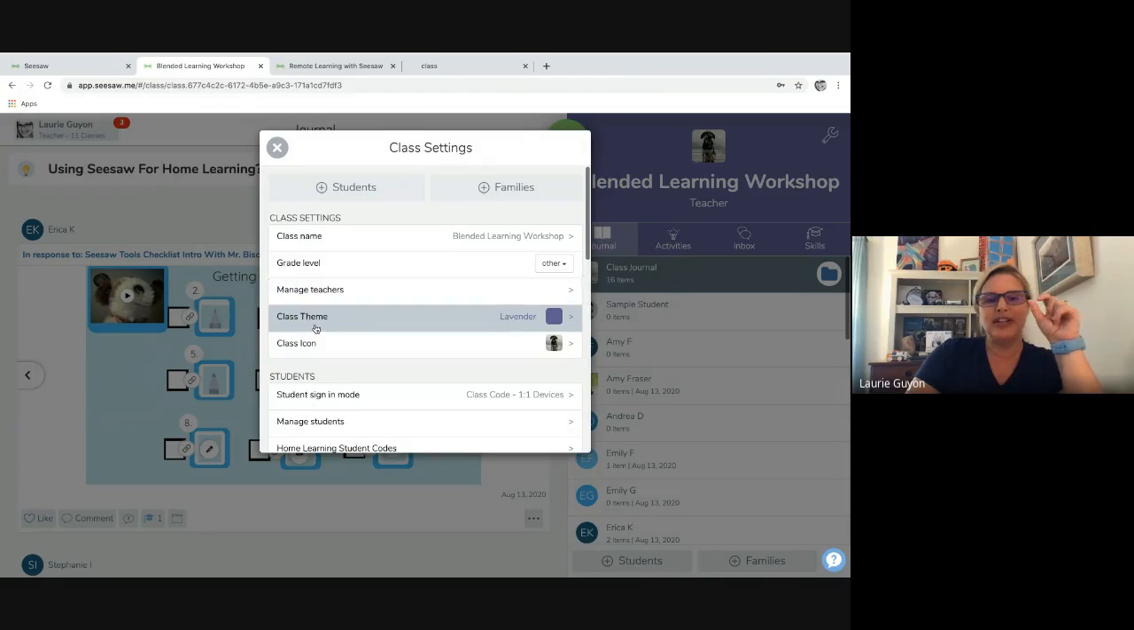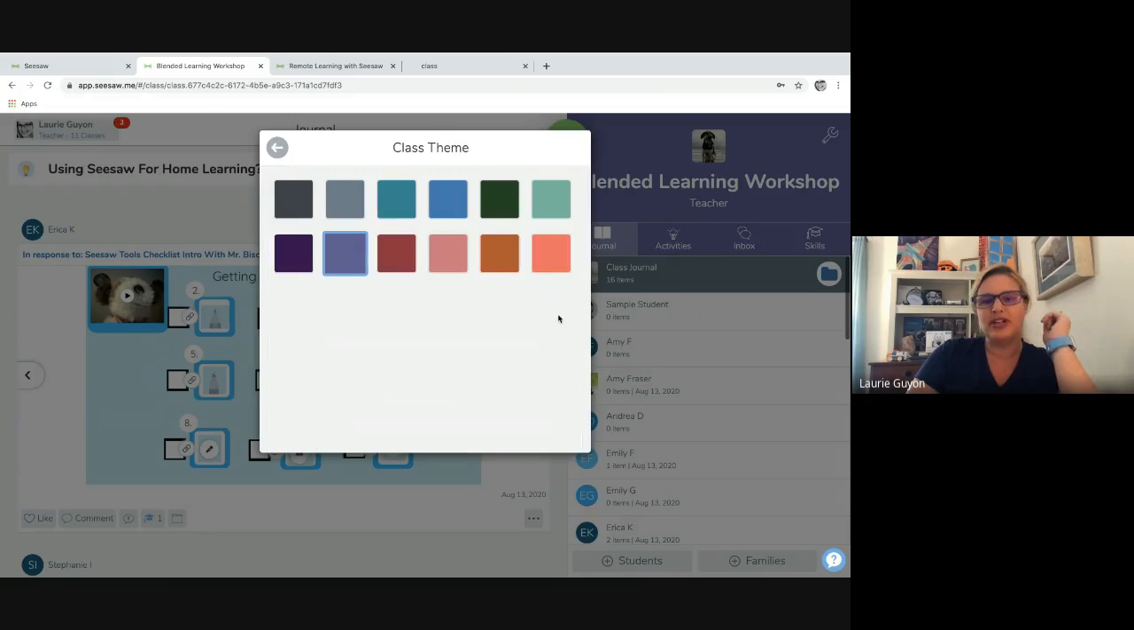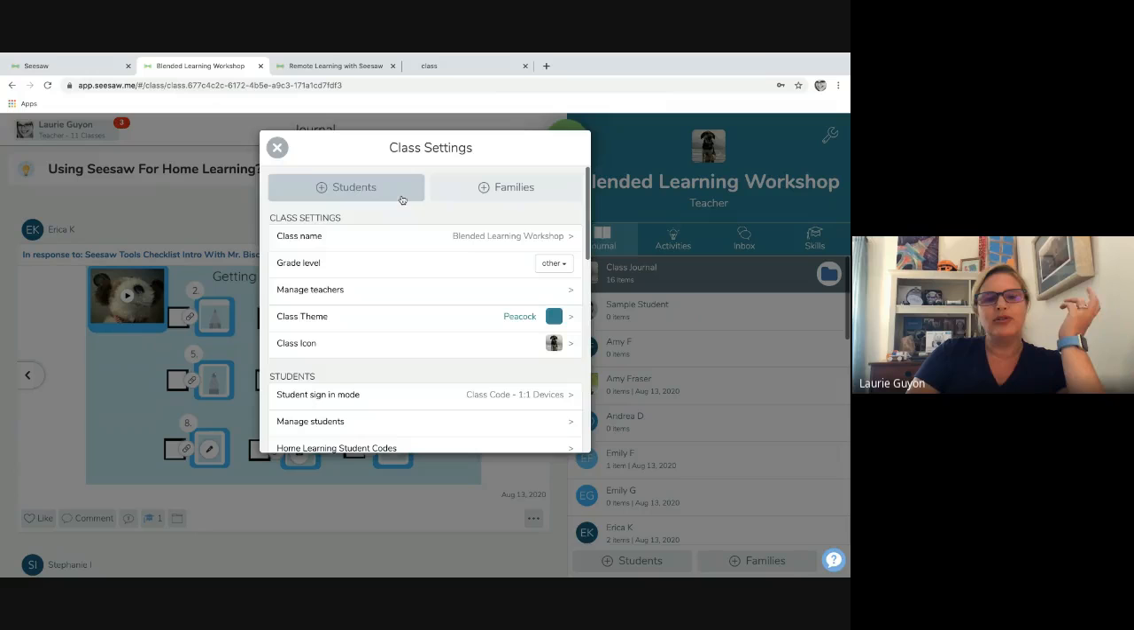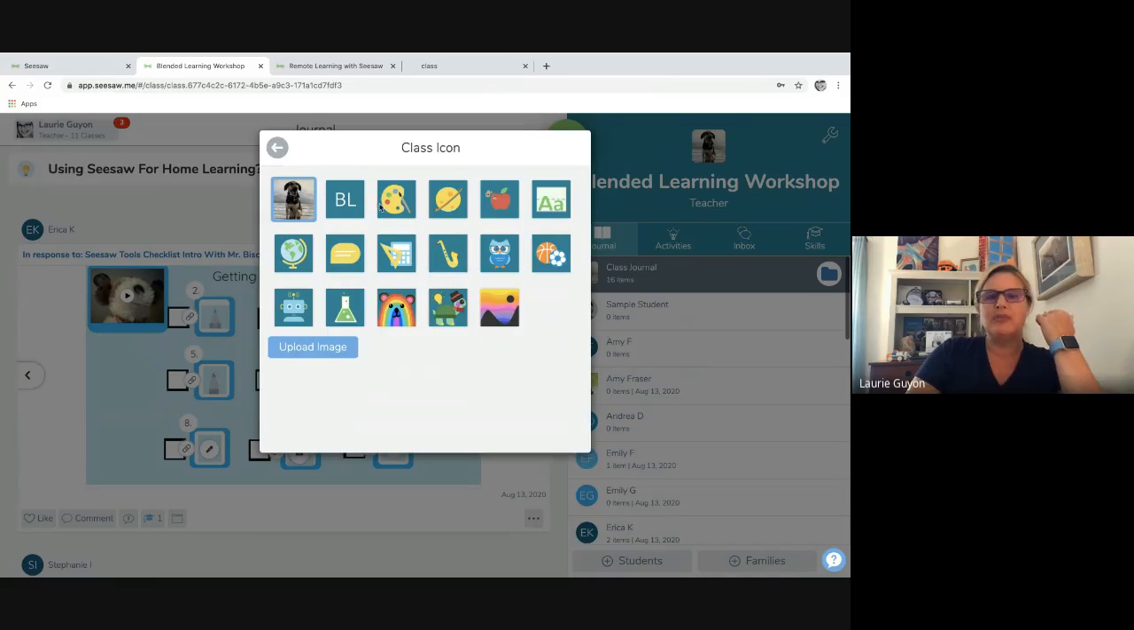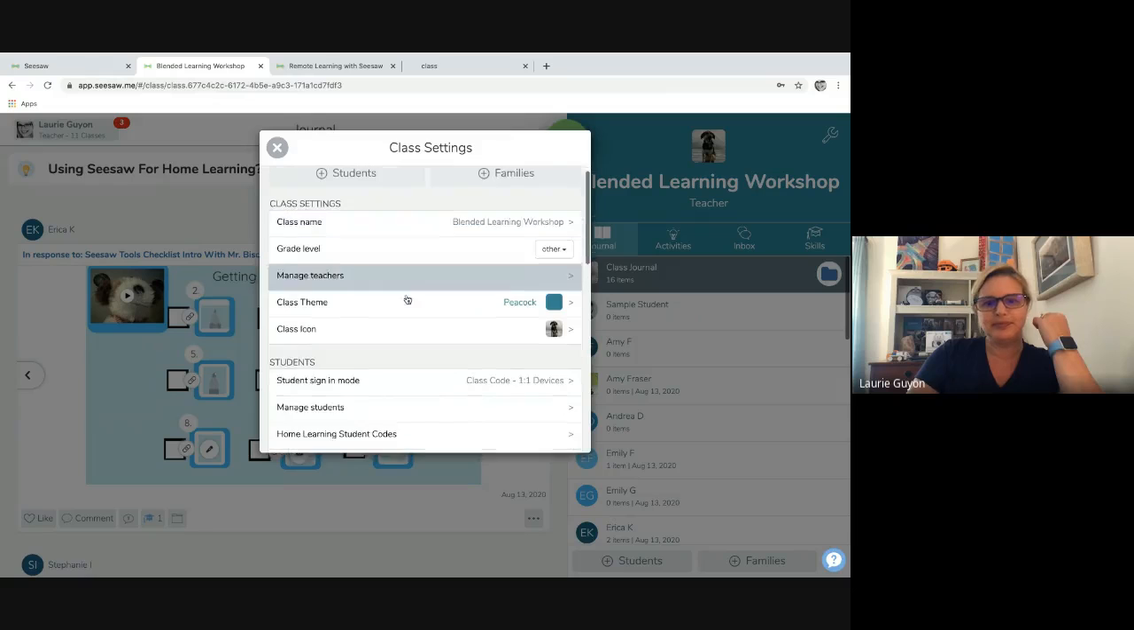Under Manage Teachers, you have Class Theme. This is where you can change the color. So maybe you don't want it to be a lavender, you want it to be a teal. You can change that color, or peacock they call it, right from Class Theme. Same with Class Icon. I just uploaded a picture of my dog, but you can use any of their icons that they have or upload your own.